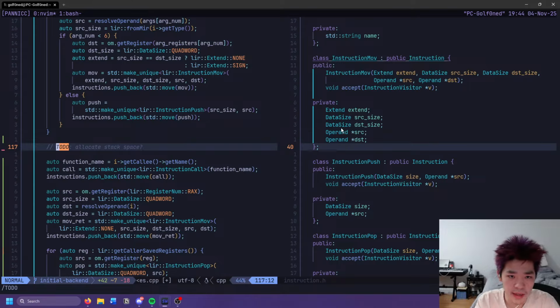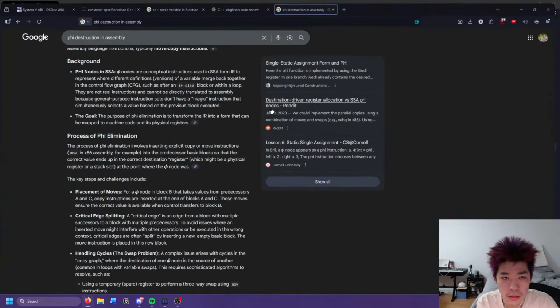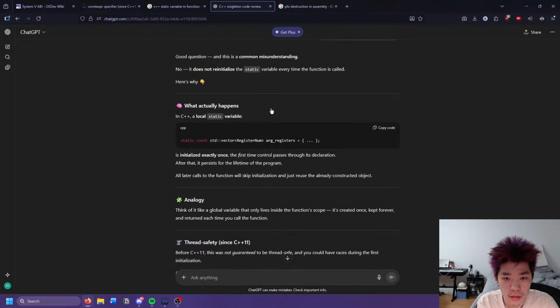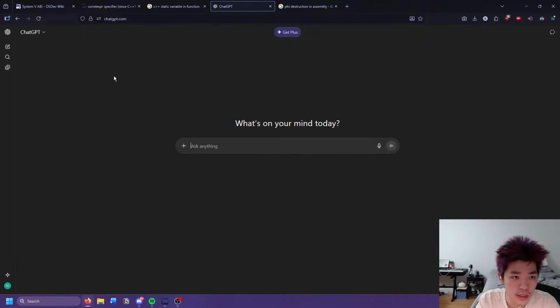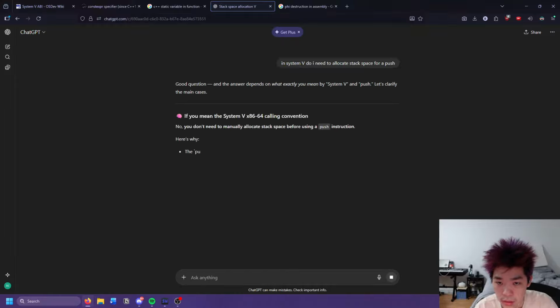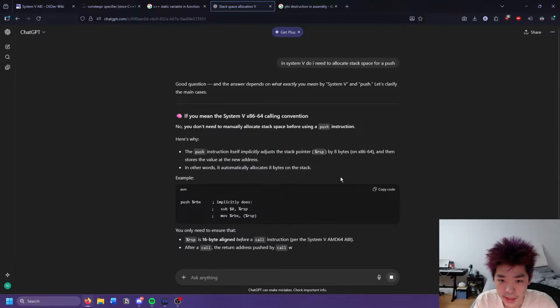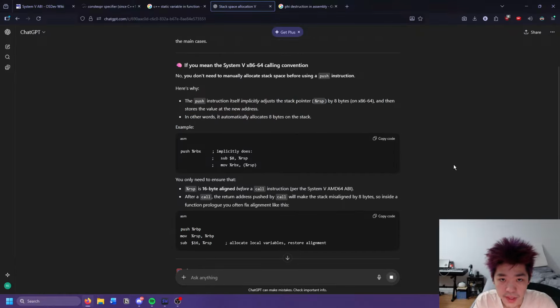Do I need to allocate stack space for the pushes, actually? Let's ask chat. In system do I need to allocate stack space for a push? Okay, nice. That's helpful. So I don't need to worry about that.